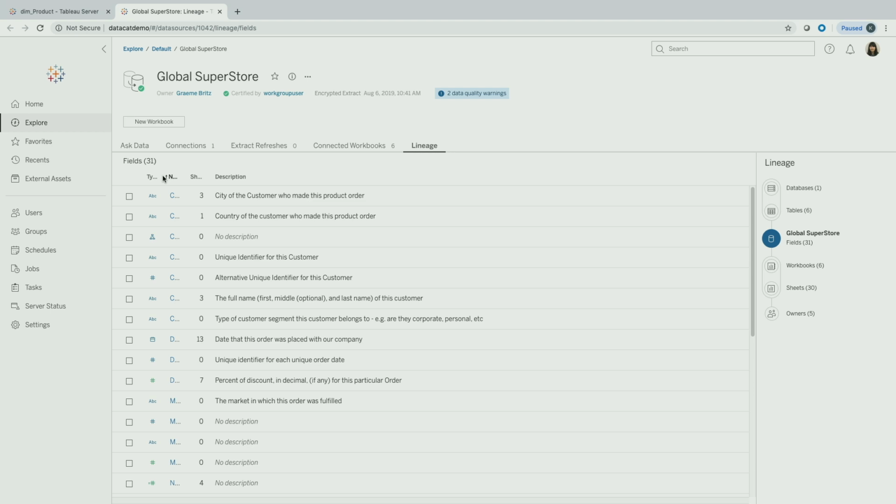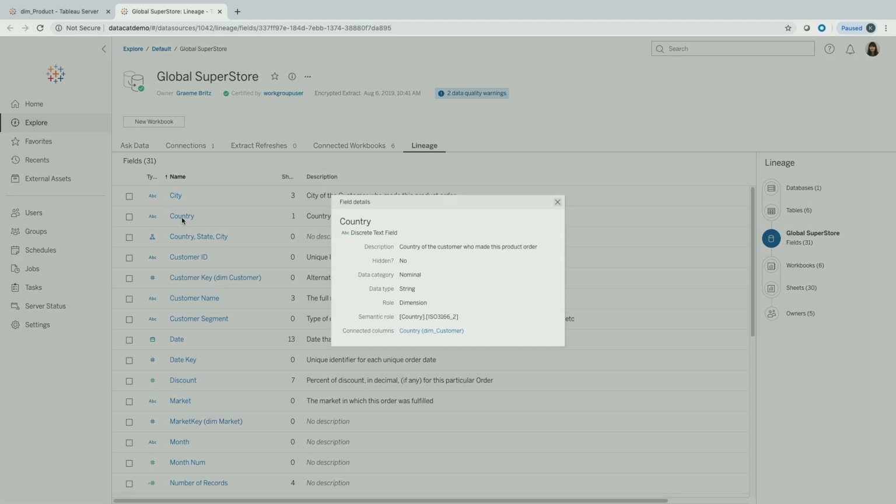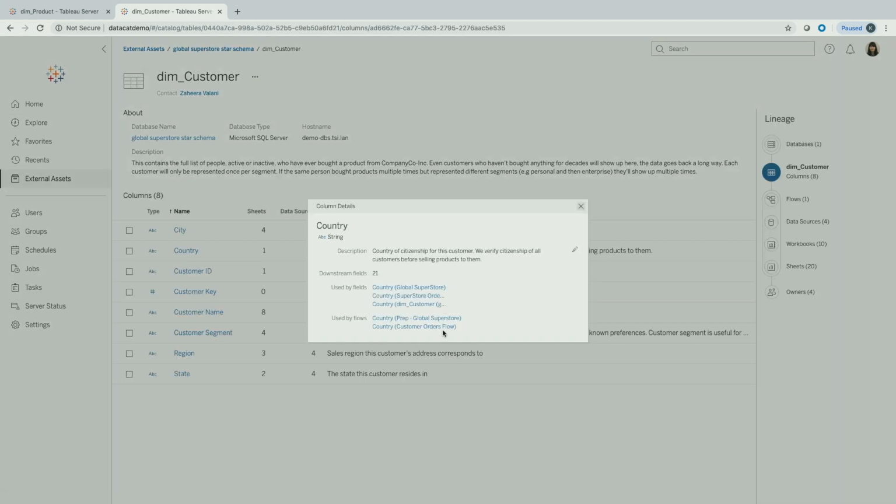I shouldn't have been zooming in and out, so I'll just do this. Here are all the columns in this data source, and here are all the descriptions. So you can see this data source is pretty well curated. When someone was publishing this data source during the authoring, they added the descriptions. And then again, I can click on each of those columns, and it tells me connected DIM customer. Well, let me go back.